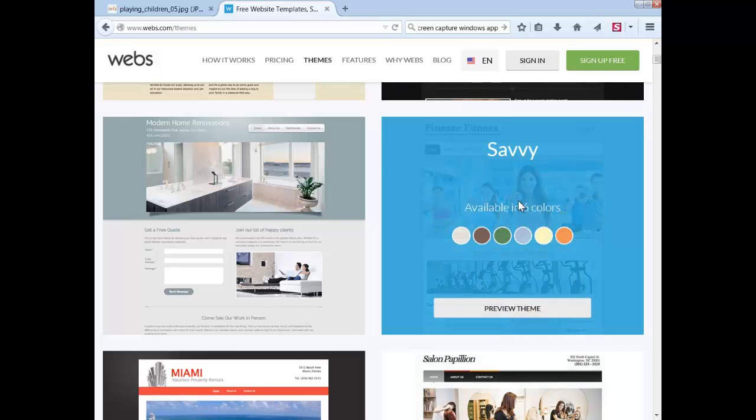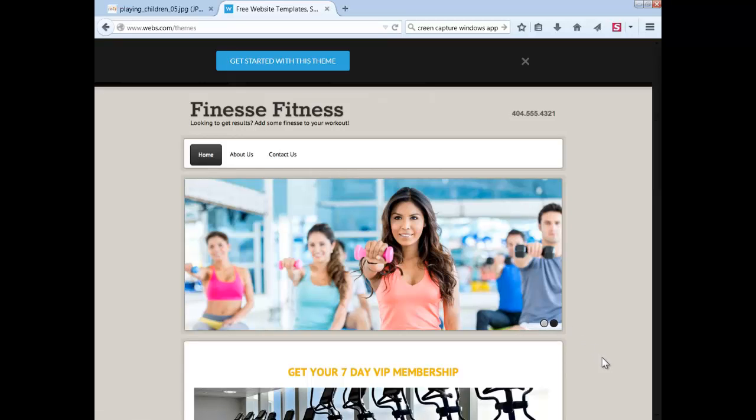For instance, let's say I like this one called Savvy. You can see it's available in different colors, so once you select it and start changing it, you can choose your own color theme. Here we have a lovely picture, but I want to change that. I like everything else about the layout, and I'll of course change these titles and things in the interface, but right now I want to focus on this image.